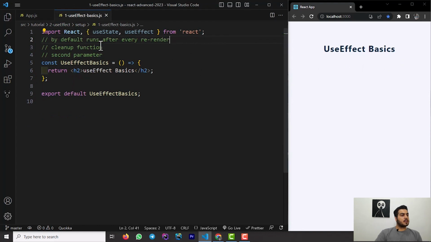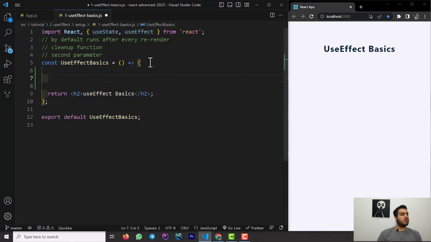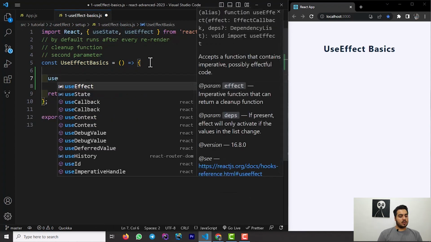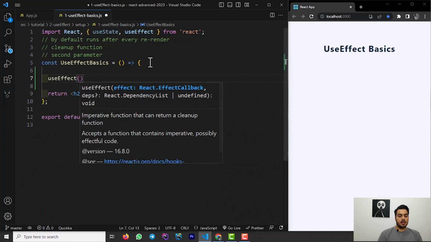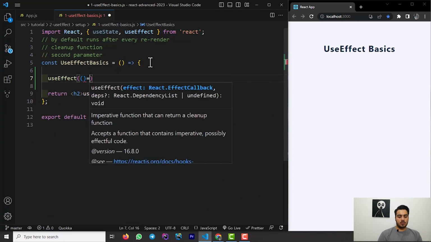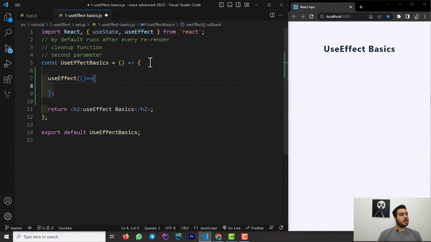The first sentence here is that by default useEffect runs after every re-render in our project. First of all, we should import useEffect, like useState, as you know, from React in our application. To start working with useEffect, we write useEffect, we have parentheses here, and after that we should use a callback function like this, and it is our useEffect syntax. This sentence says that useEffect runs after every render.